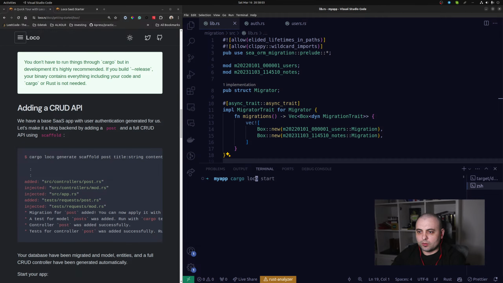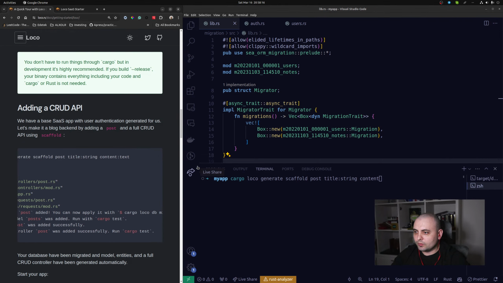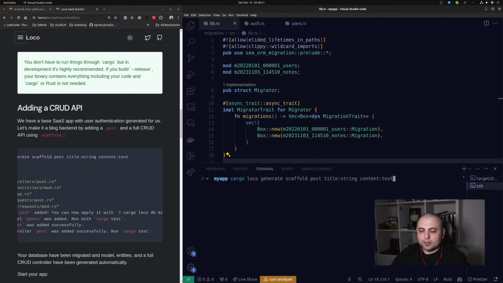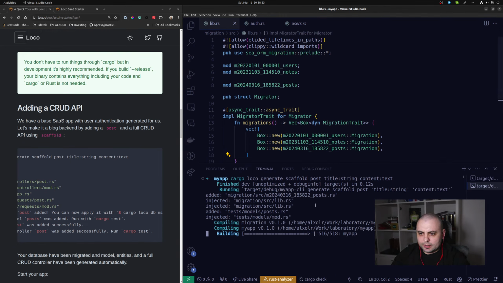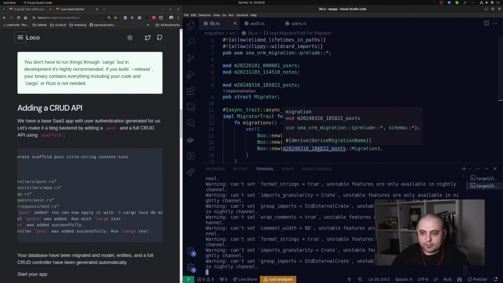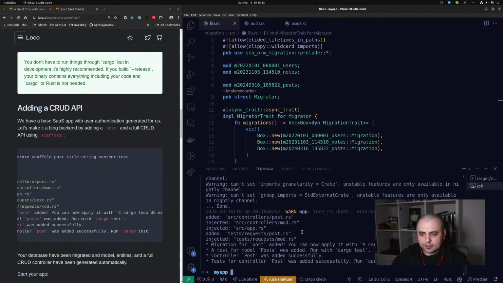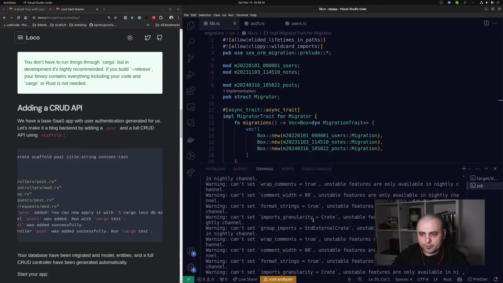Cargo loco generate scaffold post, and we have title string, and we have content. It's a bit annoying because I'll need to write content text. So we do this. Okay, so the code was automatically updated. It added this stuff, post, and we have some wording.